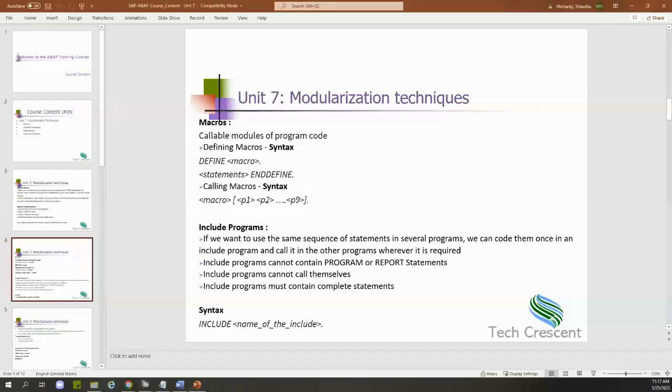Then the next part is include programs. If we want to use the same sequence of statements in several programs, we code them in one include. Here the macro is written in the same program, and we are able to use it in that same program. But when you create an include program, it can be used by multiple programs. Include programs cannot contain program or report statements; it will not be an executable kind of program.